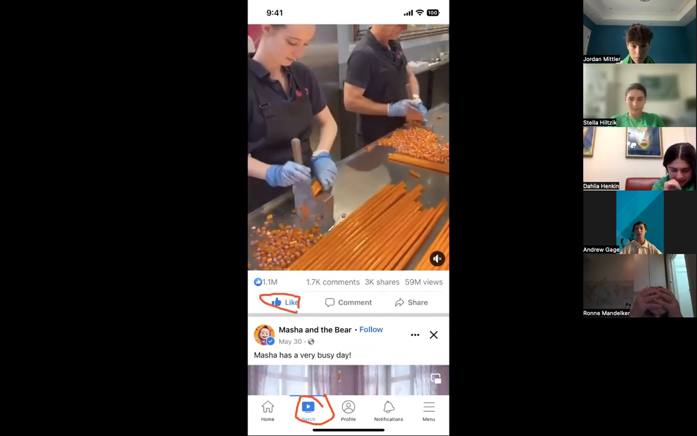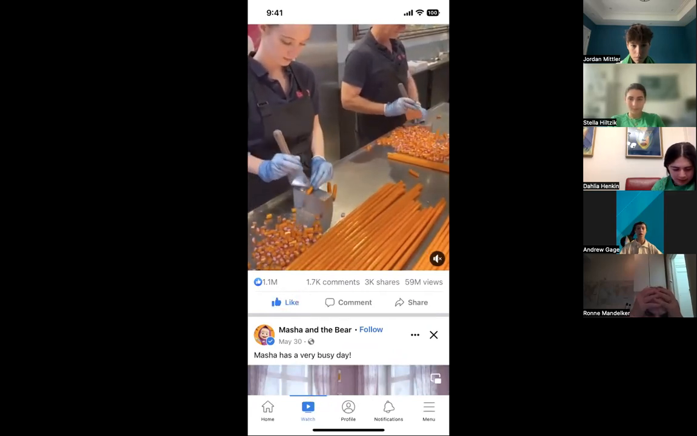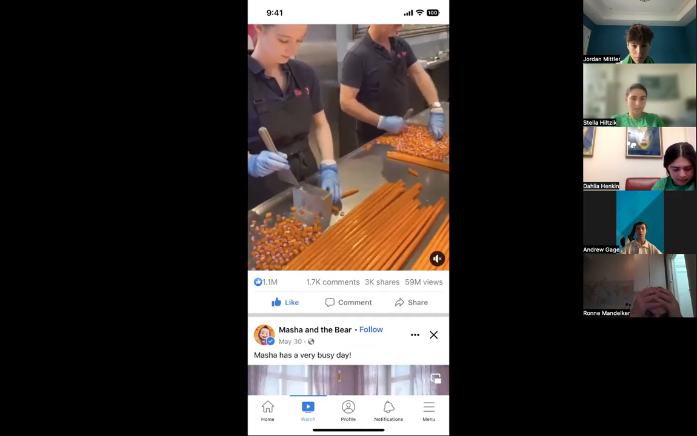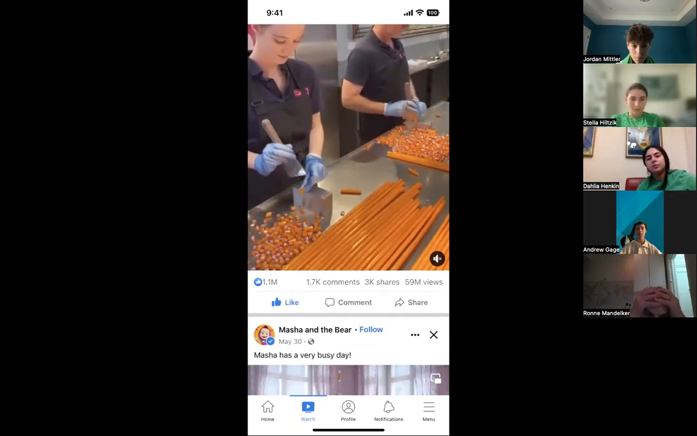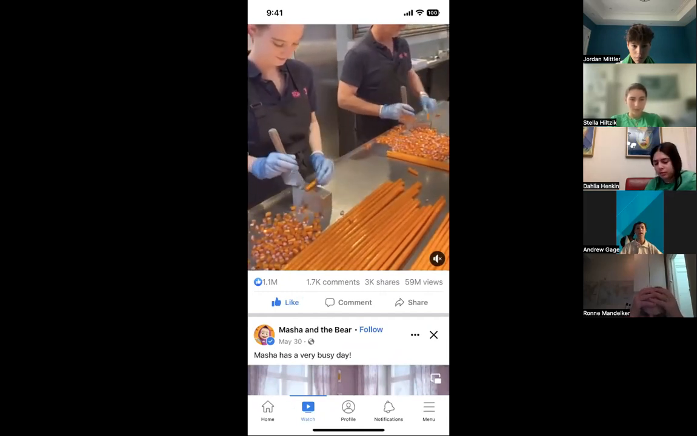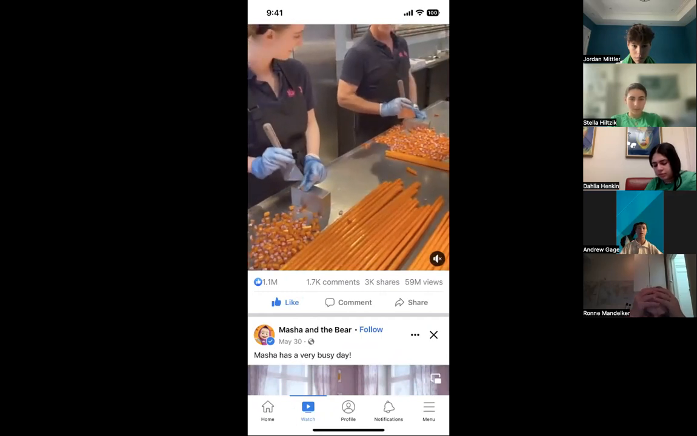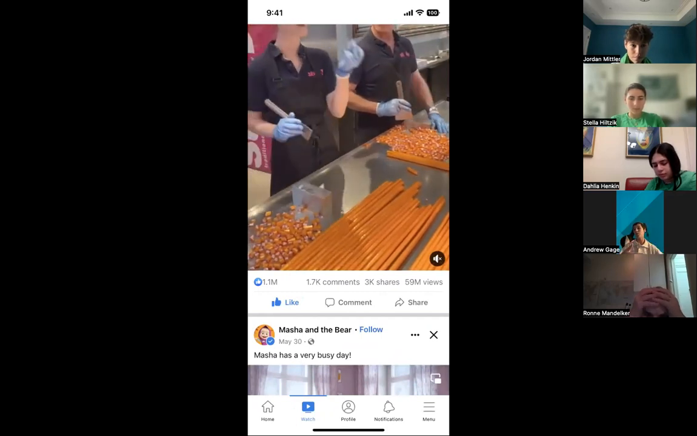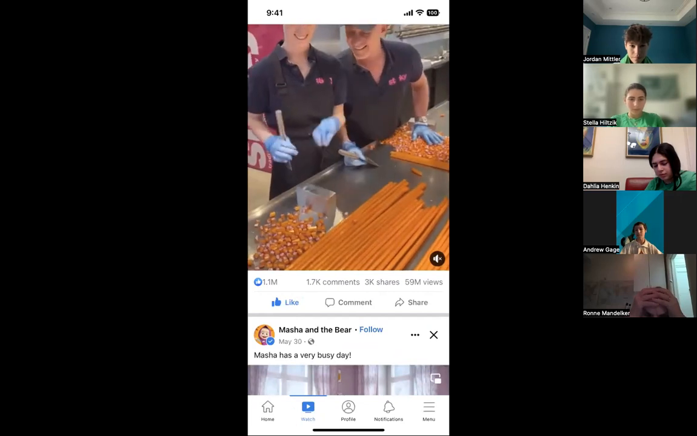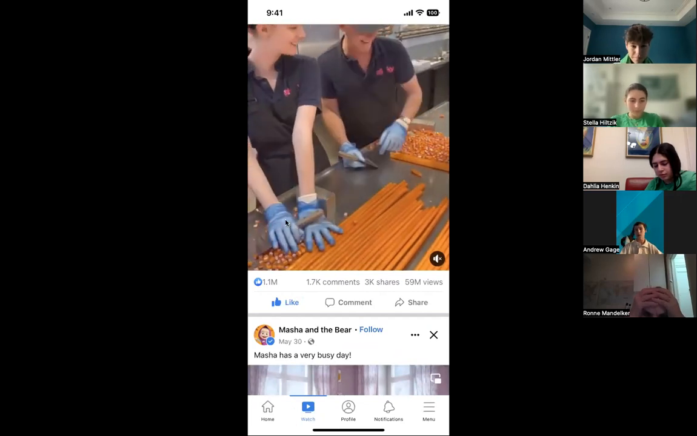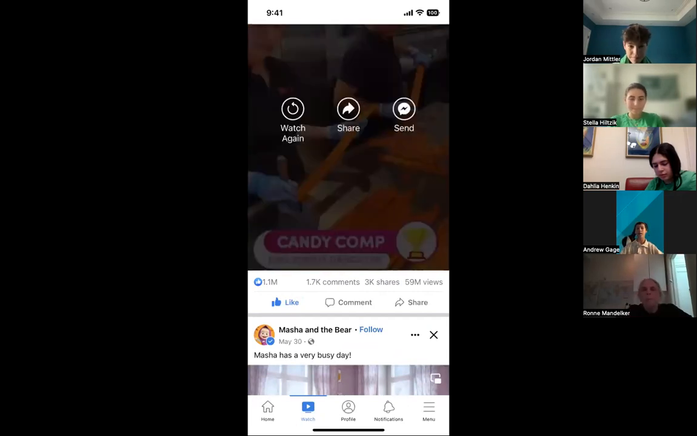So when you first download the app and use it, things that appear in the watch or in the home menu can appear to be very random, because the app is trying to understand what you like. And by liking different posts and following people, you'll give the app a better understanding of that.